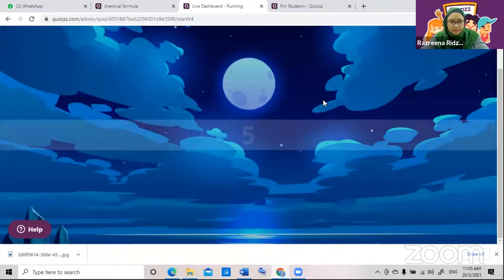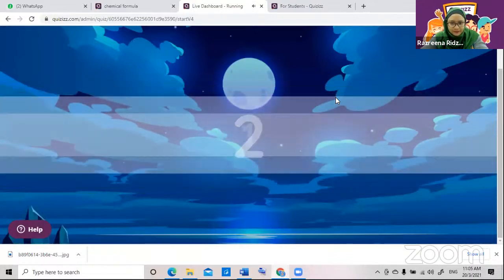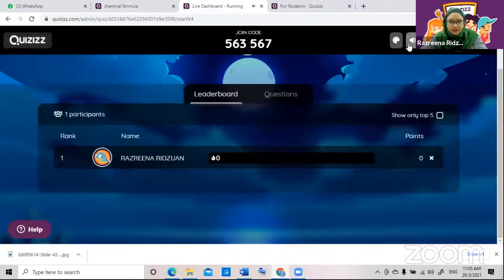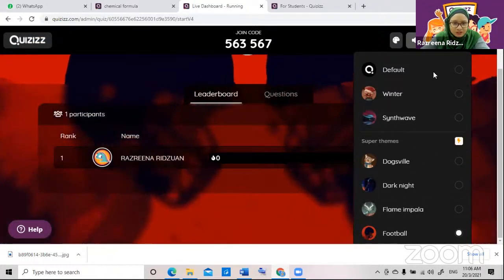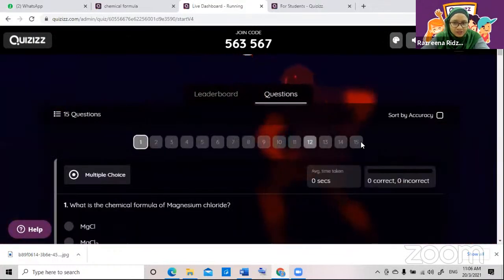So I start the game. Okay, when I start the game, I have music here. For the super features just now, you can change the teams. I have so many teams here. Last time I only had 3. Now I have football. So it's very cantik lah. Then I can see the questions here.